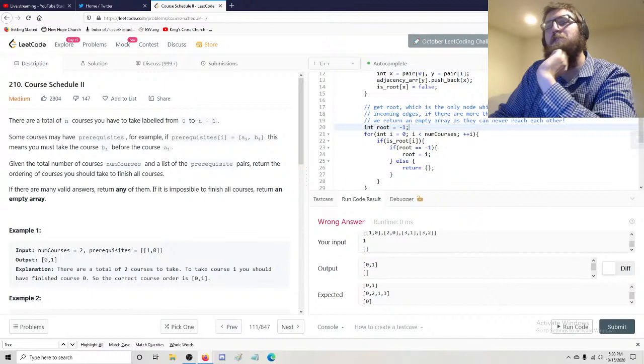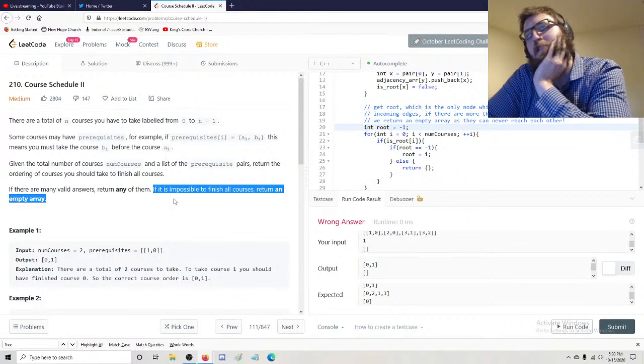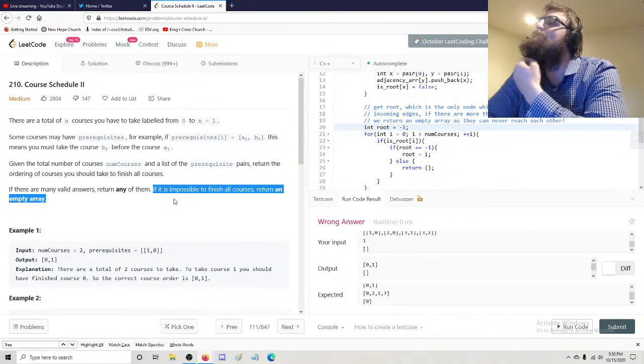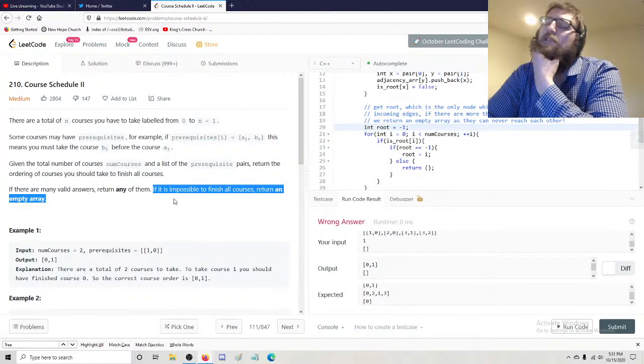If it's impossible to finish all courses, return an empty array. It's not impossible to finish all courses because, oh, that's if there's a cycle. Oh gosh. Okay, I see the problem. No, it doesn't even matter if there's... yeah, oh, it does. No, it matters because, yeah. Okay.